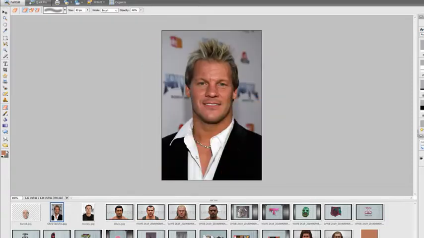So safe to say they're not going to do a Chris Jericho this year. This is a great picture I found online. Very clean, evenly lit. I have to do very little to this picture. So we're going to start by just cropping his face out because they did such a sharp job on this.